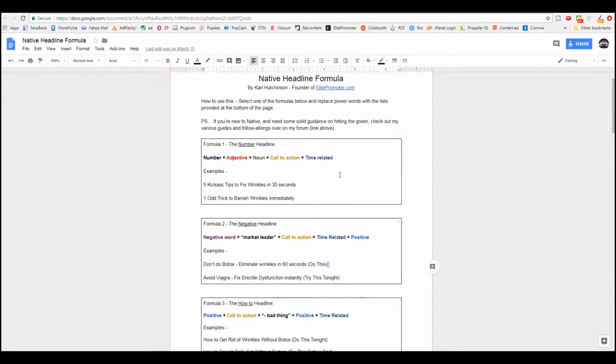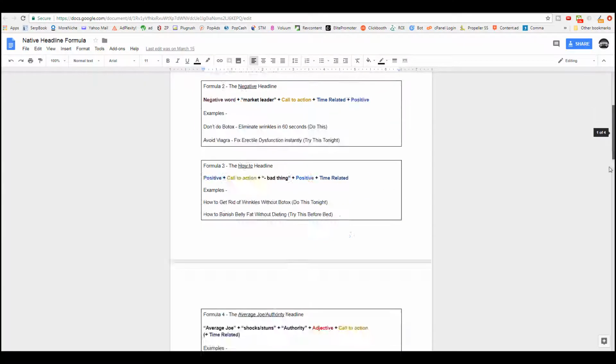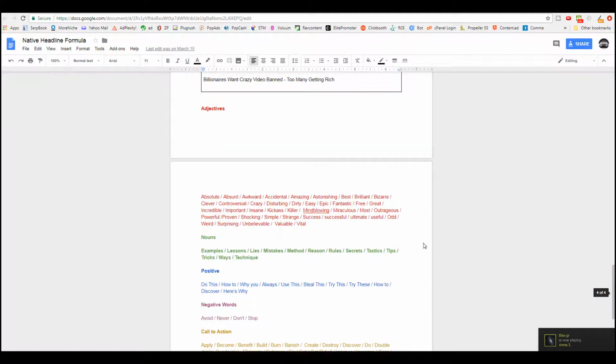Okay, so the number headline, this is formula number 1. So 5, obviously the number, kick ass, which is the adjective, kick ass tips, that's the noun, to fix wrinkles, that's the call to action or the fix, okay, in 30 seconds, that's time related. Okay, so this formula can be broken down like this, and all you need to do is scroll to the bottom of this list, and here's your objectives.